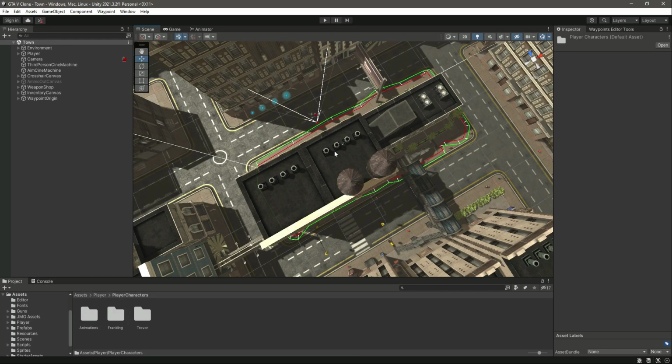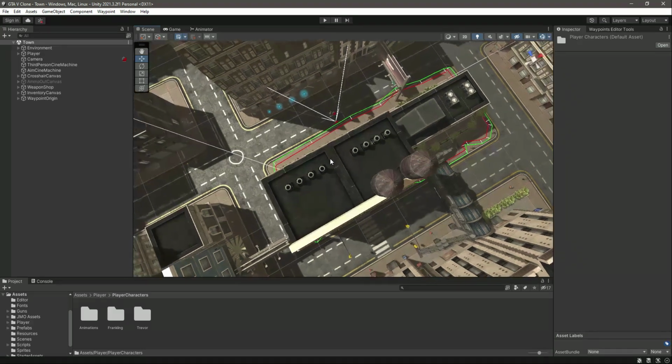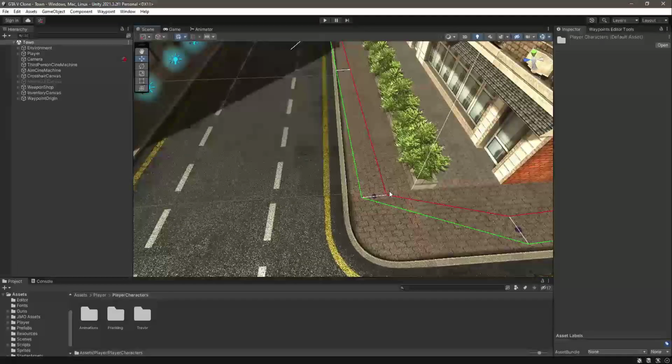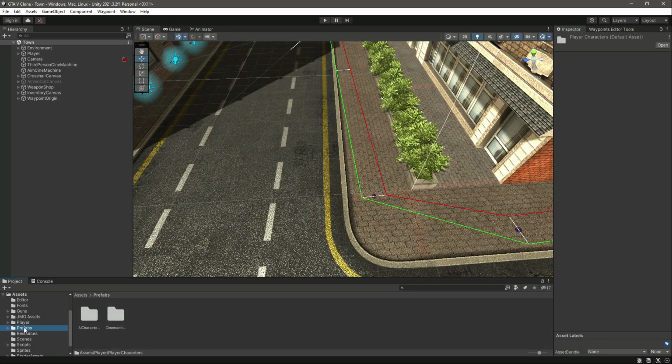So in the previous video we have added the waypoint path, as you can see. Now in this video we will add the AI character. As you know, in our prefabs folder we have added all of our AI characters and the animations for them as well. So let's go ahead and add our first character.